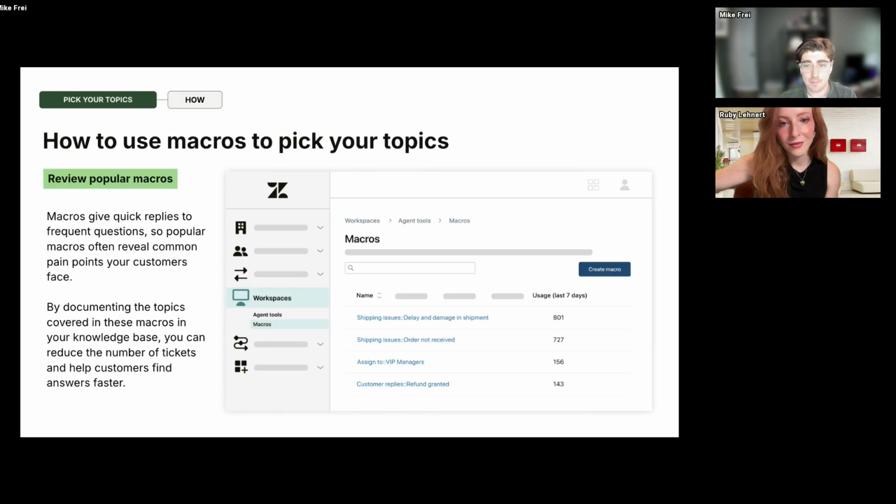By documenting the topics covered in the macros in your knowledge base, you can really help reduce the number of tickets and help customers find those common answers faster.